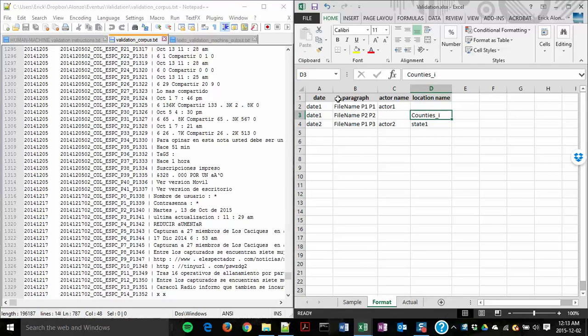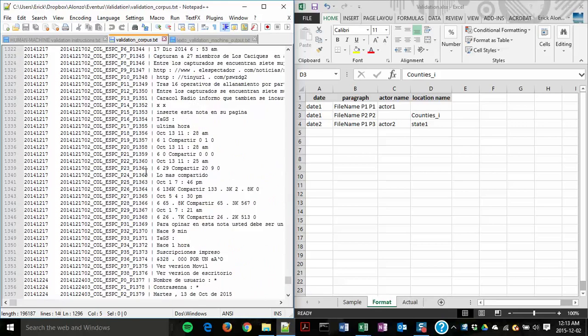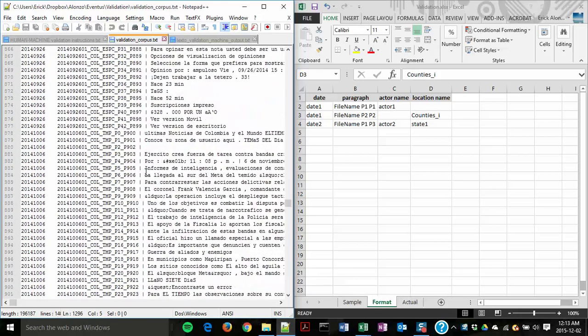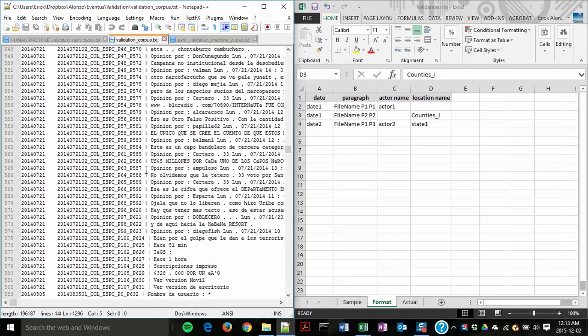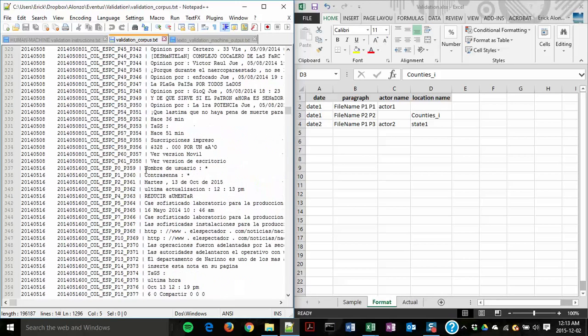Once you have them opened up, here are a few things to keep in mind when doing human coding. First, it's good to know when an article starts and when an article finishes. So for example, paragraph 49 or paragraph 61 is the last paragraph before another article starts at paragraph 0. Another tip is to look at the dates. These dates represent one article, while this one represents another article.